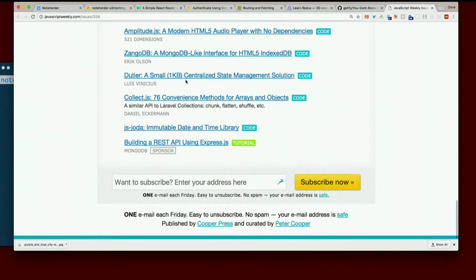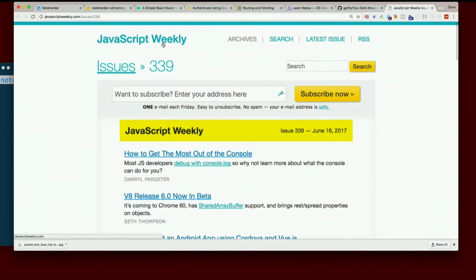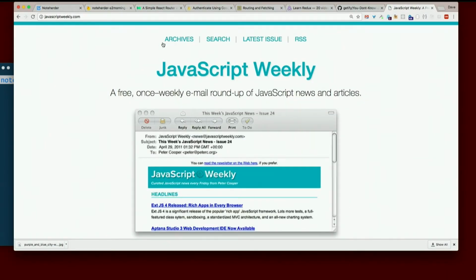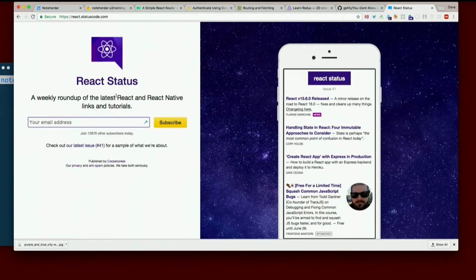I believe is there one for React too? Is there specifically one? I can't remember. Because these people have several other newsletters as well. Yeah, React Status, I thought so. React Status is another newsletter. Weekly roundup of the latest React and React Native links and tutorials. So that's another thing. Besides Redux, React Native is totally a thing. It runs on iOS and Android. You can actually build completely native iOS and Android apps, not web views, real native apps using React.